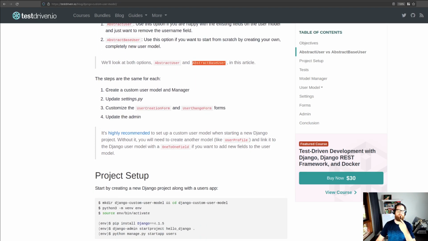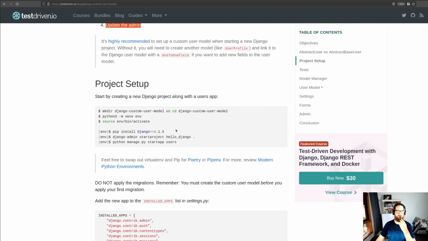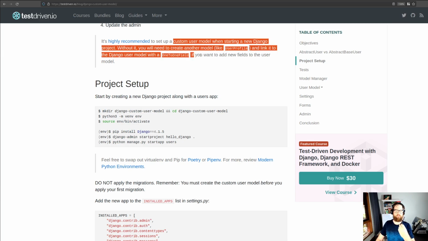The steps are the same for each. Create a custom user model and manager, update settings.py, customize the user creation form and user change forms, and update the admin. It's highly recommended to create a custom user model when starting a new Django project. Without it, you'll need to create another model like user profile and link it to the Django user model with a one-to-one field if you want to add new fields to the user model, which is what we do. We do that with the profile pictures.